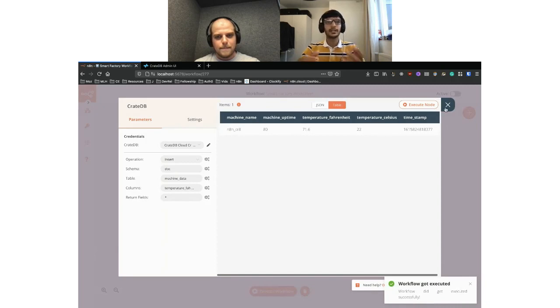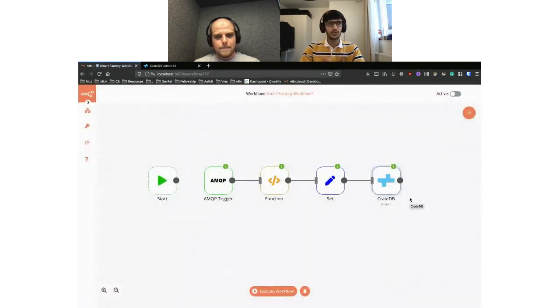Awesome. So we completed the first part of this workflow, which was to get the data from the sensors, convert the temperature from Celsius to Fahrenheit, and ingest the data to CrateDB. Now we'll be moving ahead to the next part of the workflow, which is to check whenever there is an incident, report that incident through PagerDuty, and also ingest the incident data on CrateDB.